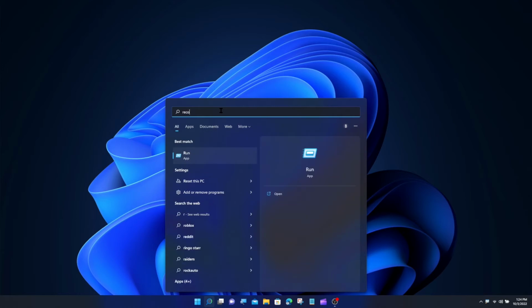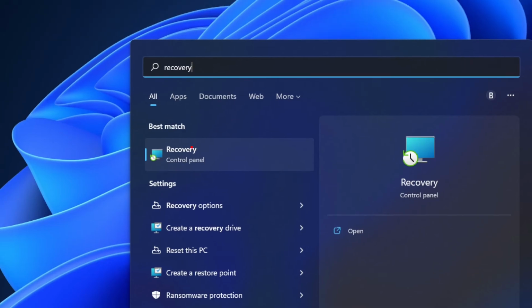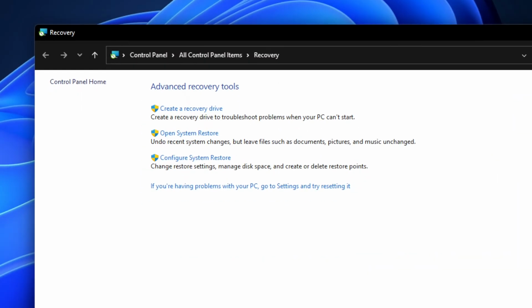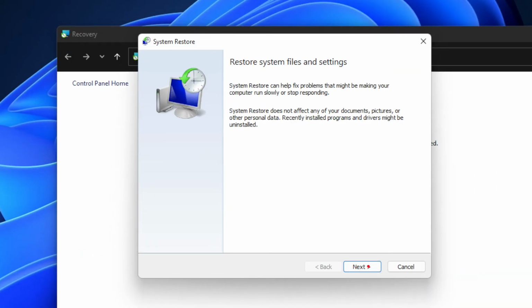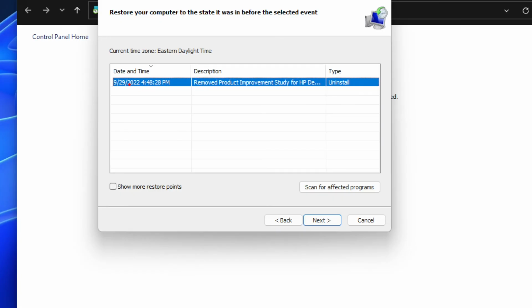Open Start menu. Type Recovery. Click on System Restore. Click Next. Select the restore point to undo changes on Windows.